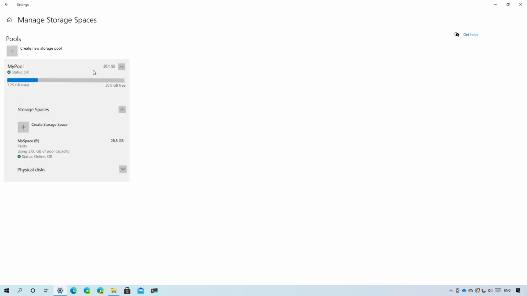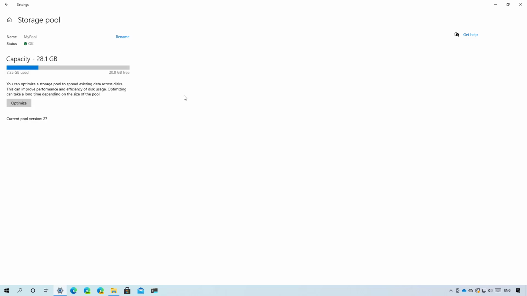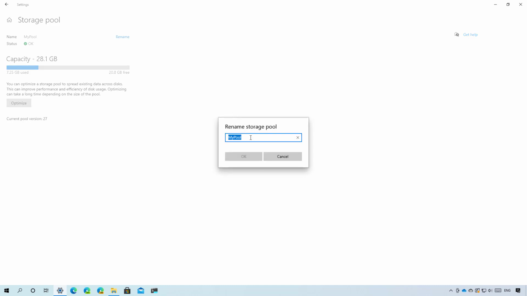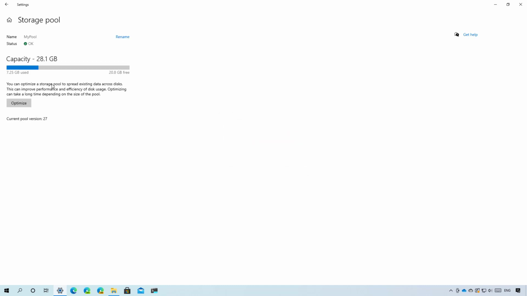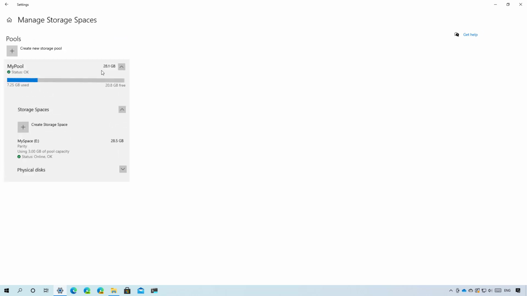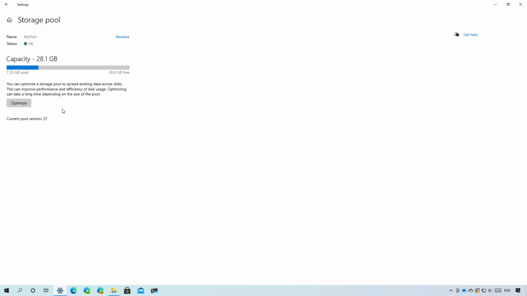For example, if we select the pool, now we see that we have 2 options. Clicking the properties will take you to a new page, which will give you some details about that storage pool. And you also have an option to rename that pool if that's something that you need to do. And there is also an optimize button, which is the same as the one right here. And this option allows you to improve performance and efficiency of the disk usage. Usually you're just going to use this option when adding more drives to the storage pool.